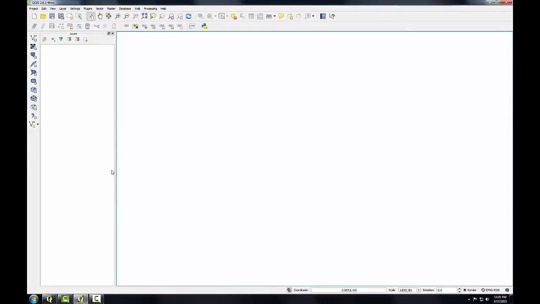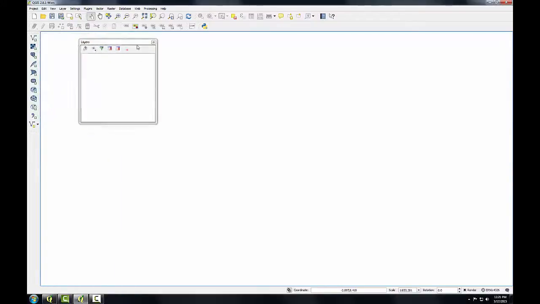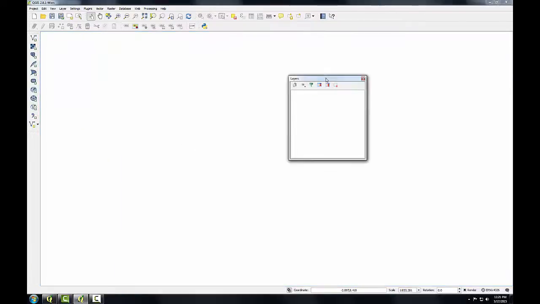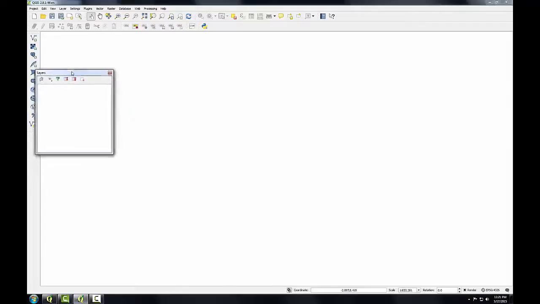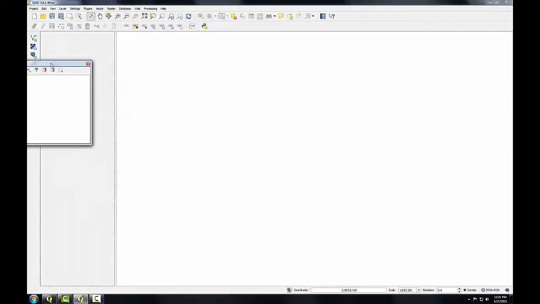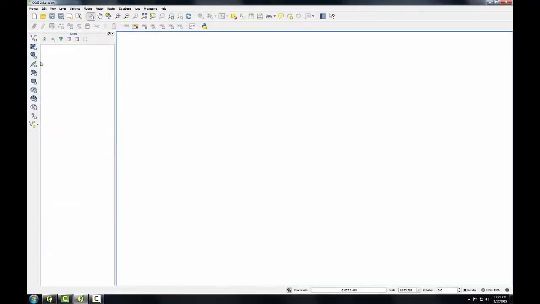These panels can also be docked and undocked from the QGIS Desktop window. To undock a panel, such as this Layers panel, I can click on the title header and drag it away from the left-hand side until it's just a free-floating window. To redock this panel, I can simply drag the title bar over to the left-hand side until this box appears where it will be situated, and then I can release the mouse and it will occupy that space and be docked to the left-hand side of QGIS Desktop.